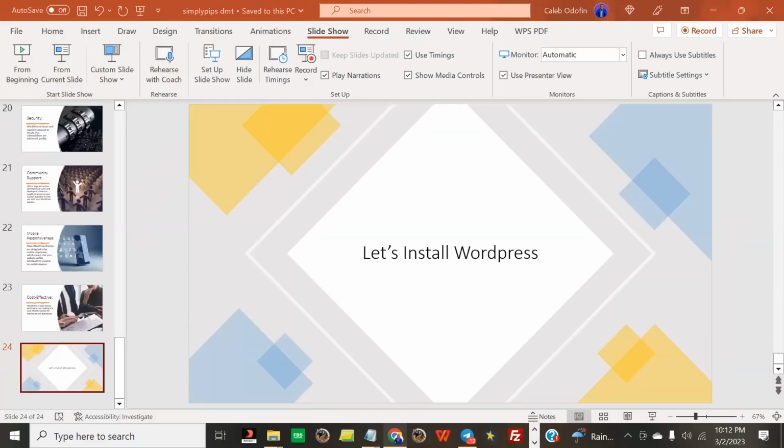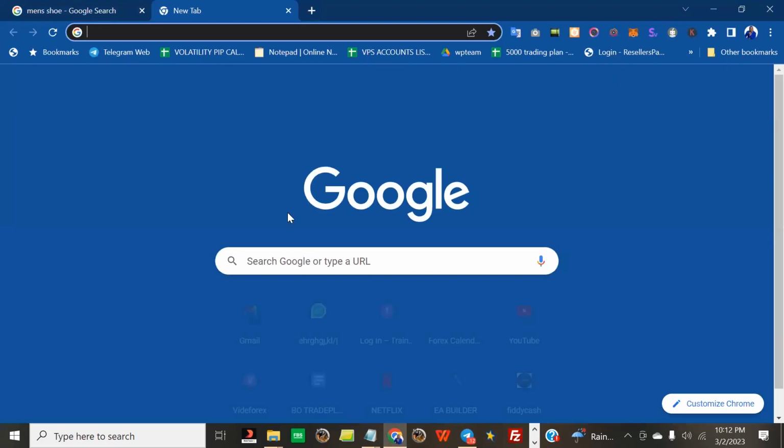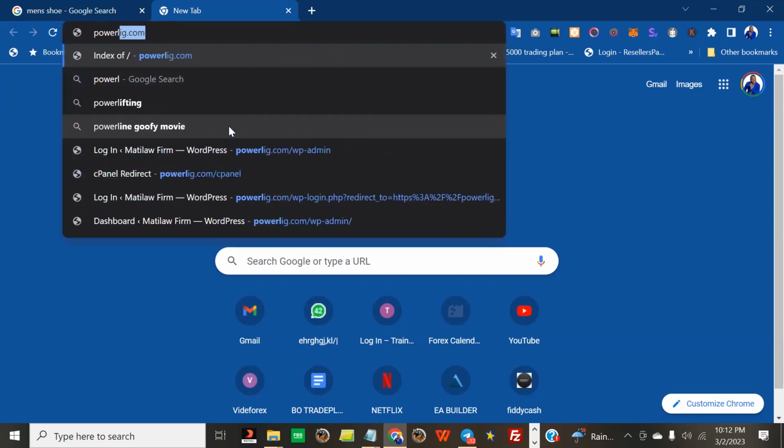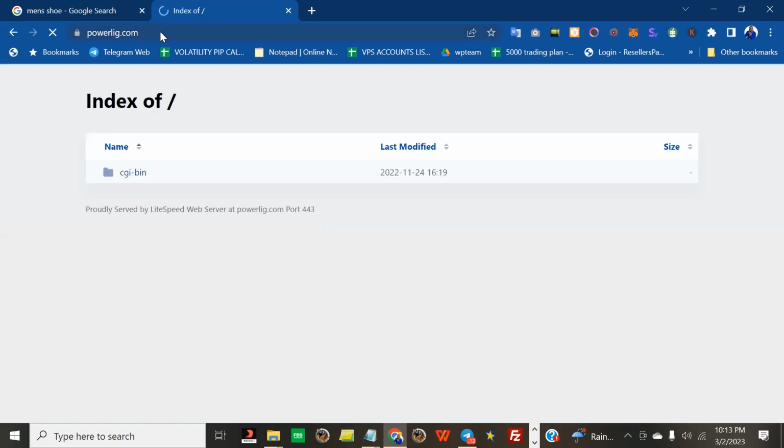Now, before you can design any website, there are some things that you need. Number one, you need a domain name and you need the hosting. So I want to assume that you've actually gotten your domain name and your hosting, okay? Domain name and hosting is something like this. Now, look at this site that I just typed, powerleague.com. That name is called the domain name, okay?